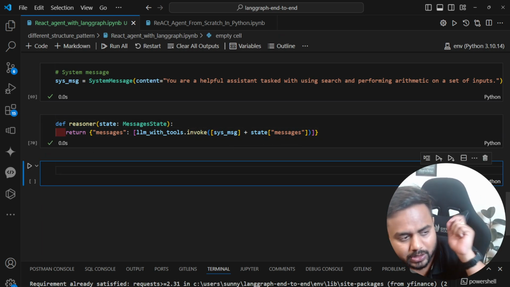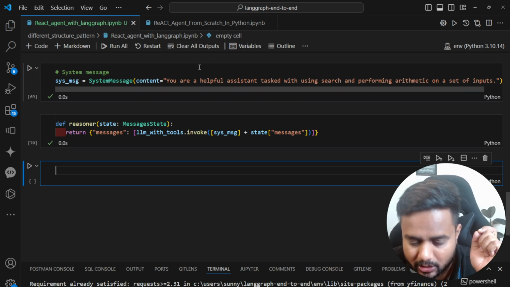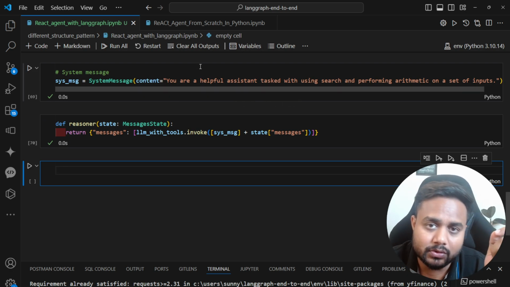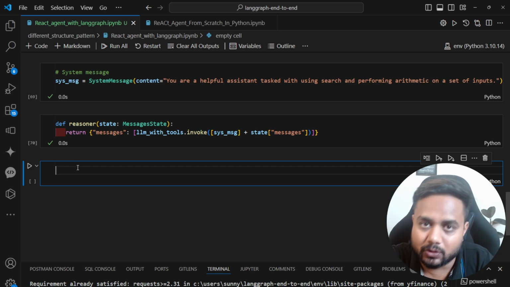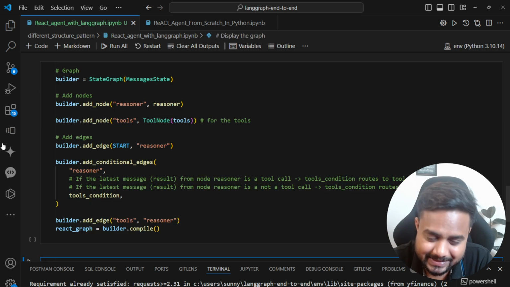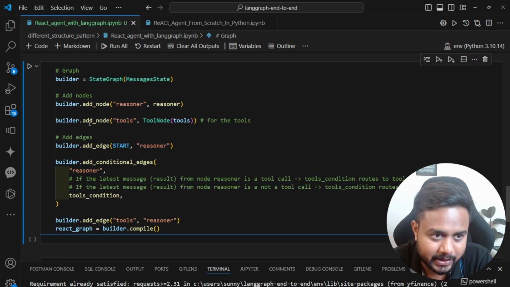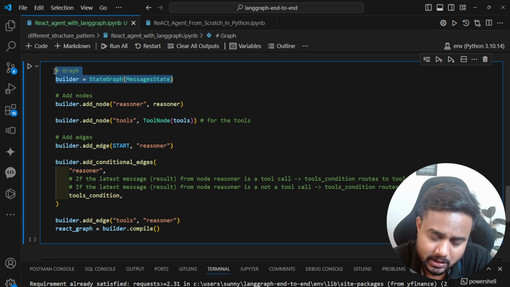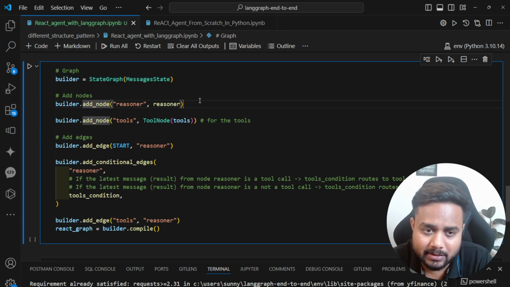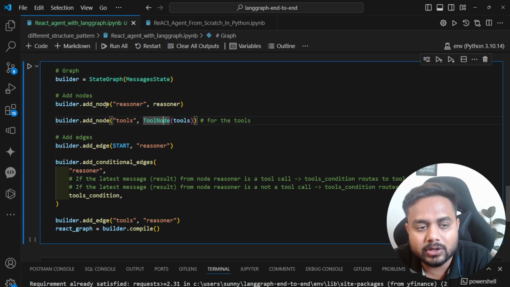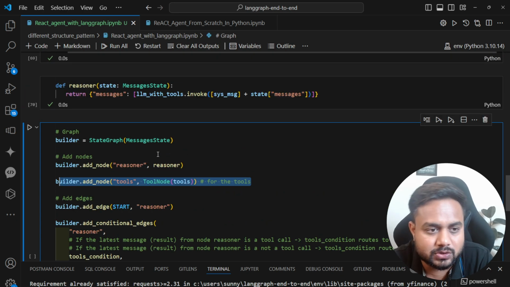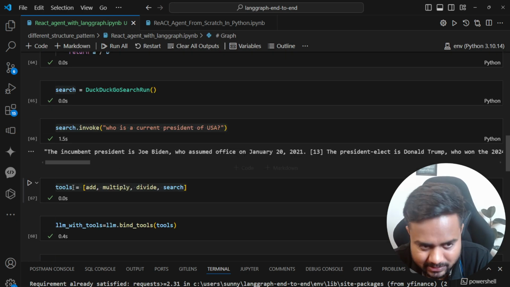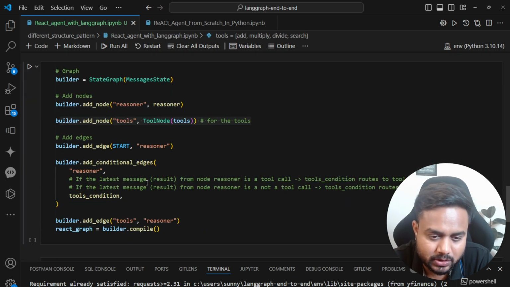Now I have to define my workflow. For defining the workflow, first of all I have to define the state graph, and then inside the state graph I need to add the different nodes and edges. So this is my complete workflow. Let me explain this workflow. First I'm going to define the state graph, then I'm going to add the reasoner as a node. This is my reasoner function, and then I have this toolkit, the entire toolkit, which I kept inside this variable, and I'm going to convert it into the tool node.